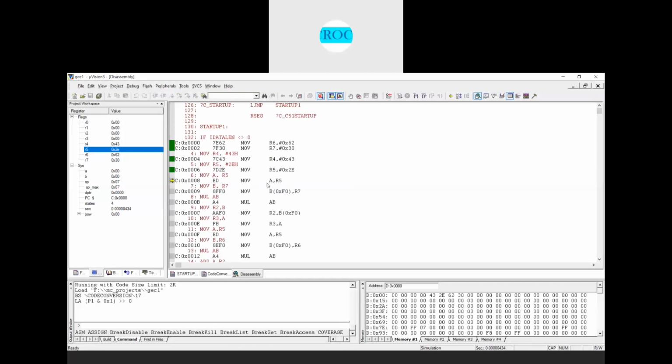Now I need to perform the multiplication of 2E with 30H. That's the reason I'll move the content of R5 into A. A is having 2E and B is having 30. Now I'll perform multiplication of 2E with 30. When I perform multiplication, what is the result we get? A is having A0, B is having 08. The higher byte is stored in B register, the lower byte is stored in A0H, right?